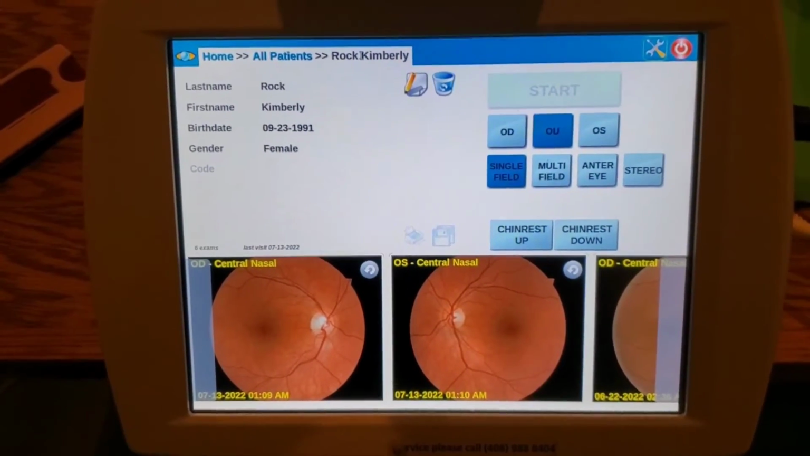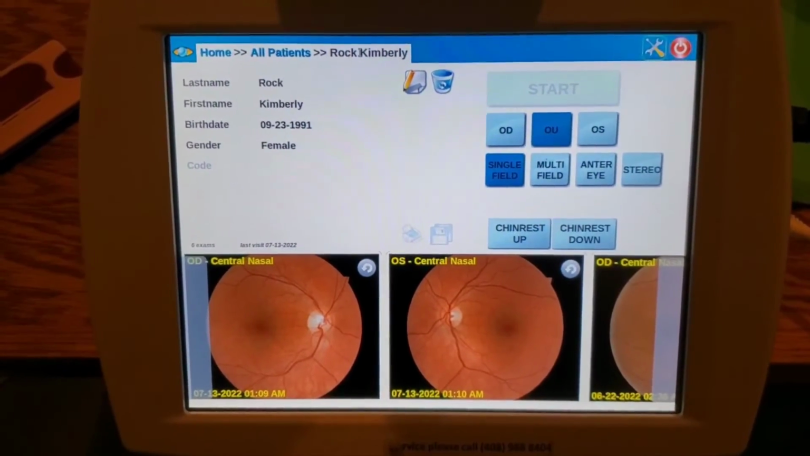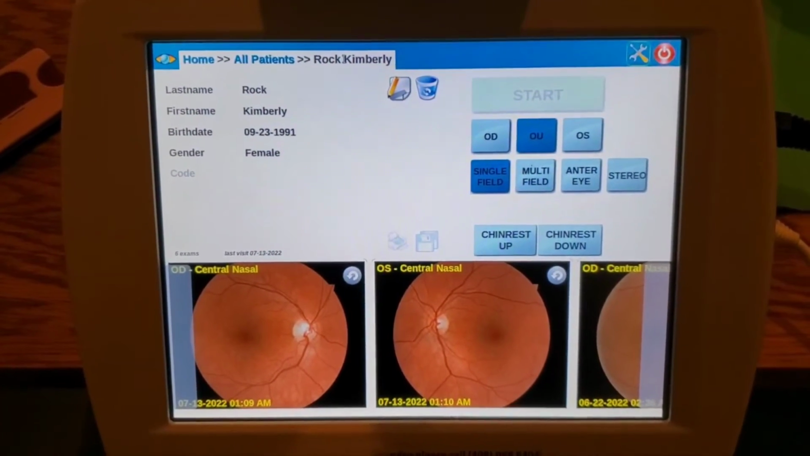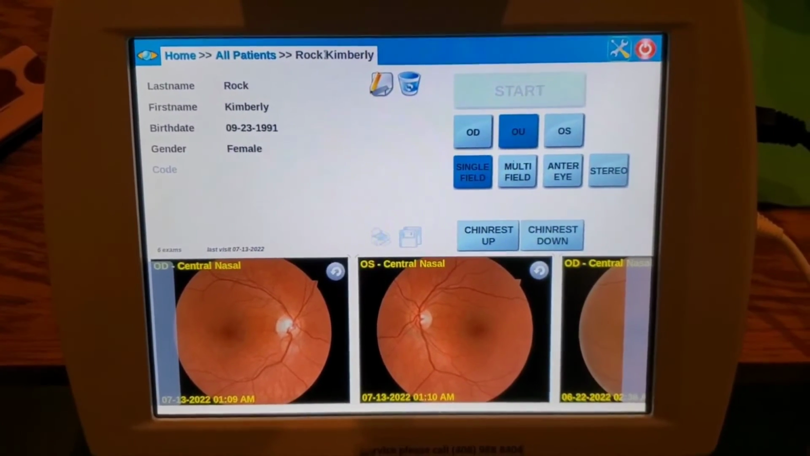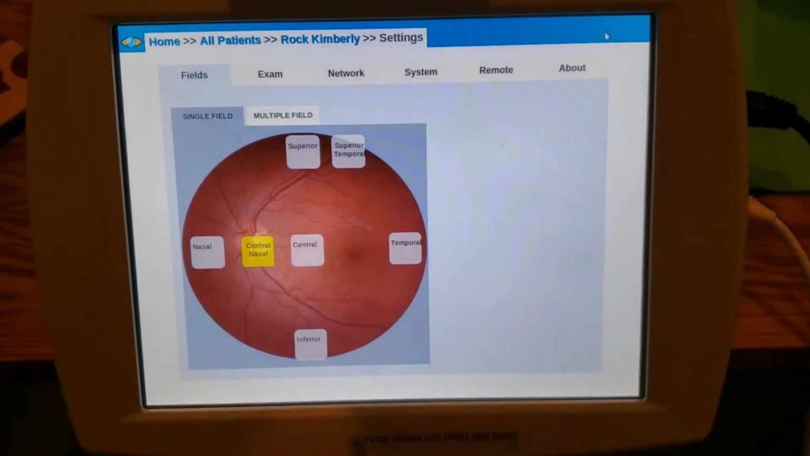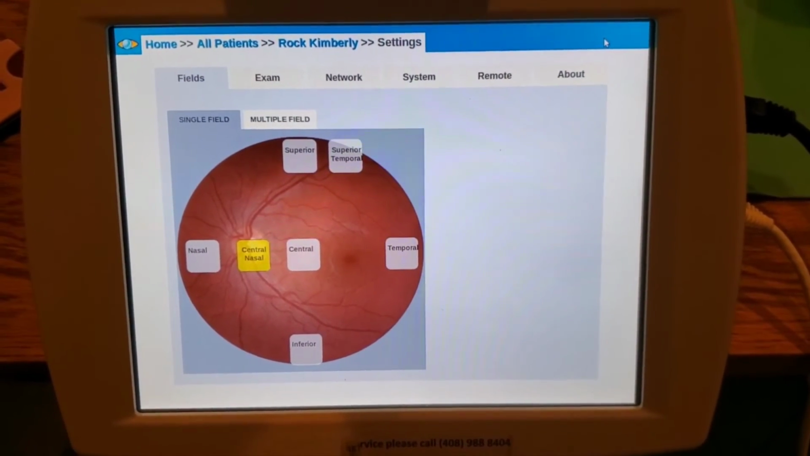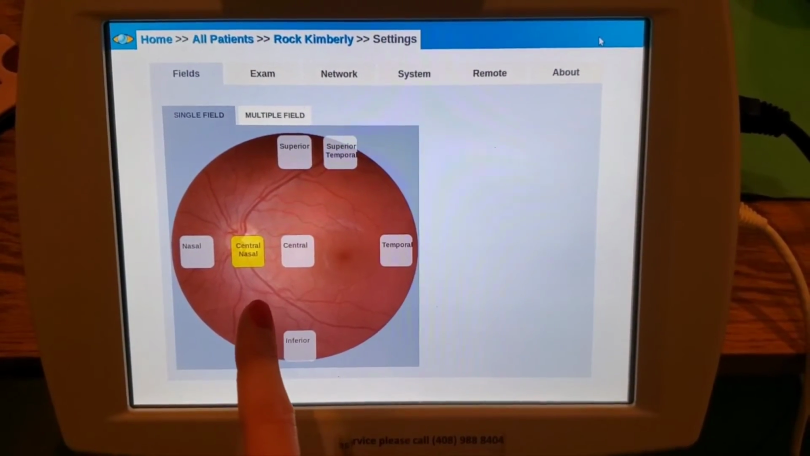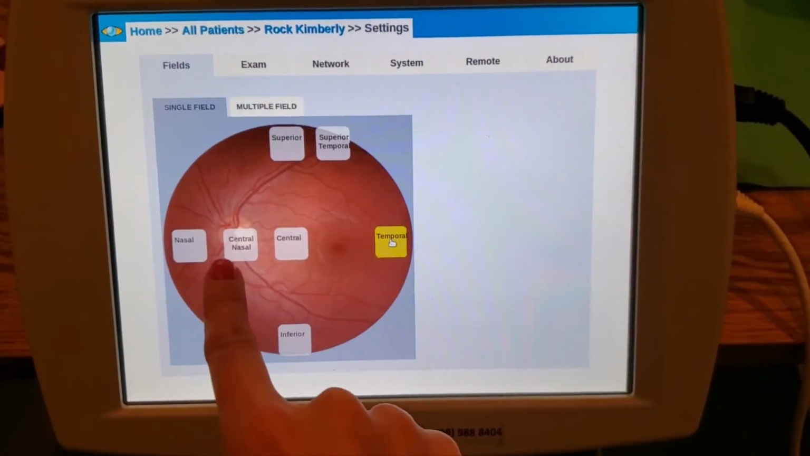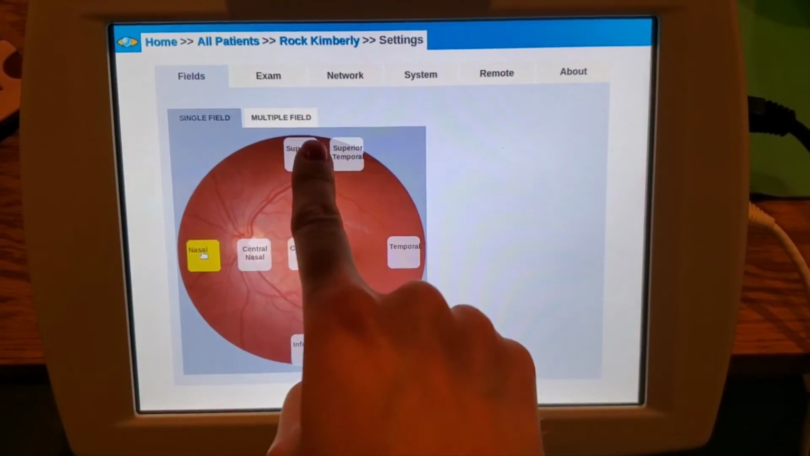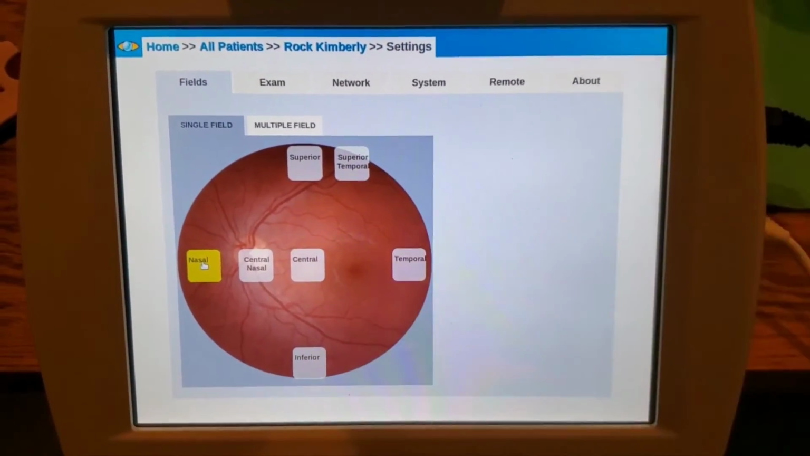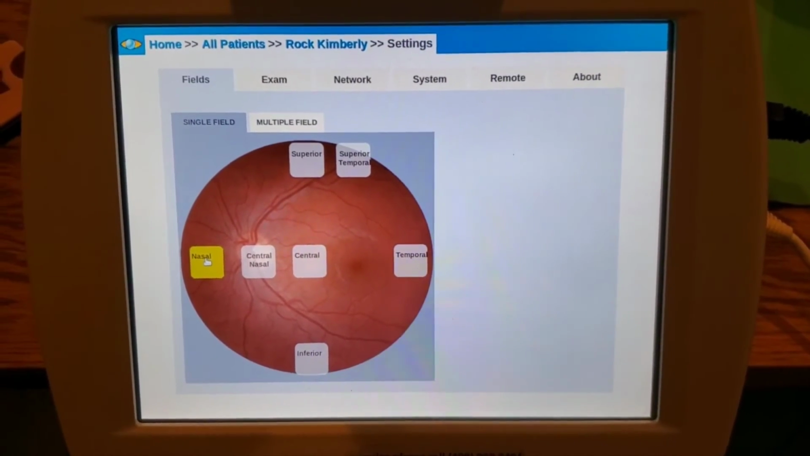If the doctor requests a different fixation, so the camera does default to central nasal, but sometimes we have to take a photo in a different quadrant of the retina. So we would go to the settings button, and here it shows the fixation. So central nasal is already selected, but we can change it to temporal, inferior, nasal, superior, superior temporal, whatever the doctor requests, and then we can take the photos in that fixation.